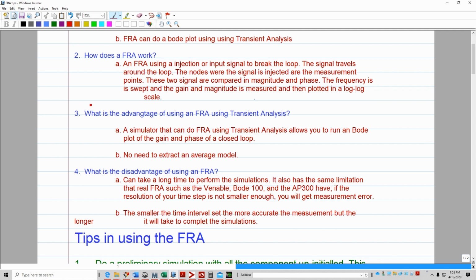So what are the advantages of using a FRA using transient? Well, like I had mentioned, you can do a Bode plot, and in this case it's very useful because you can get the phase and gain of a closed loop, particularly in a power supply.